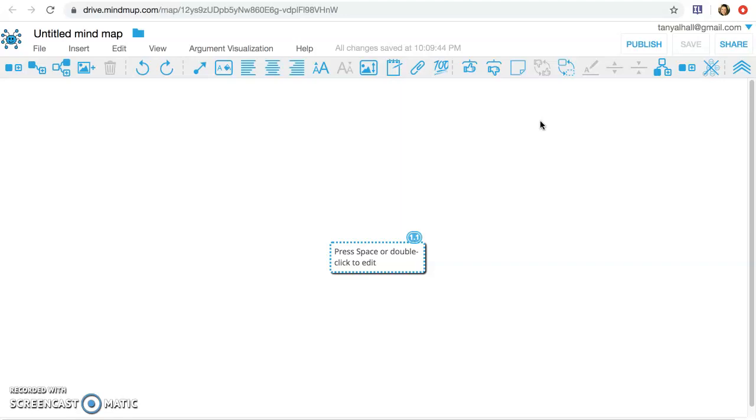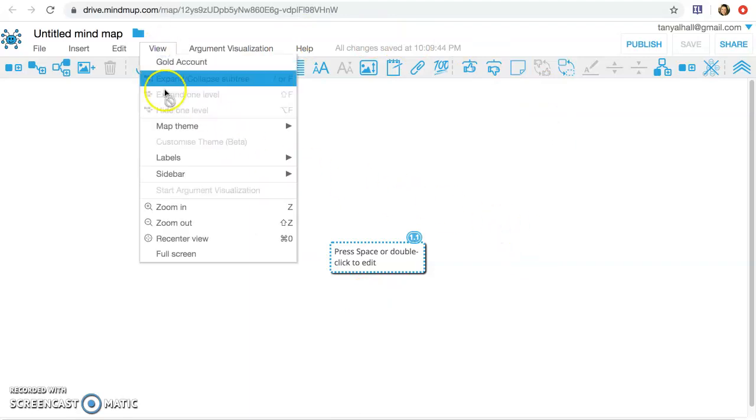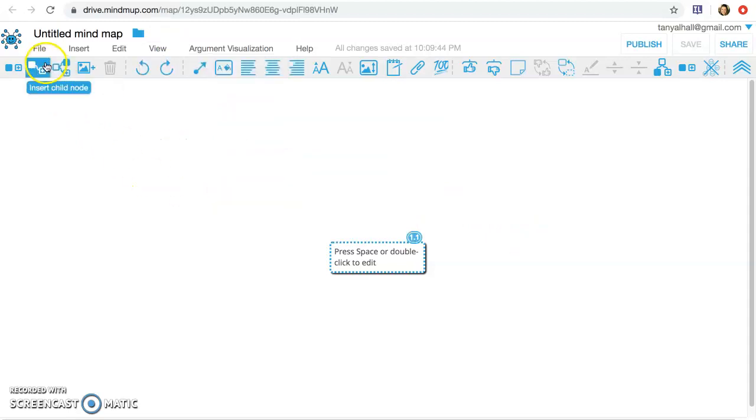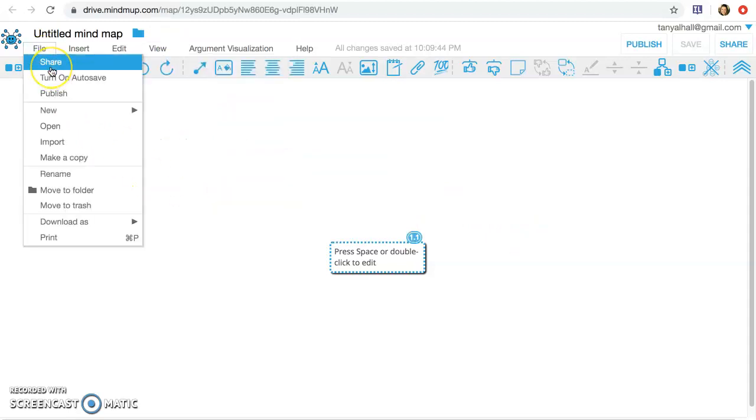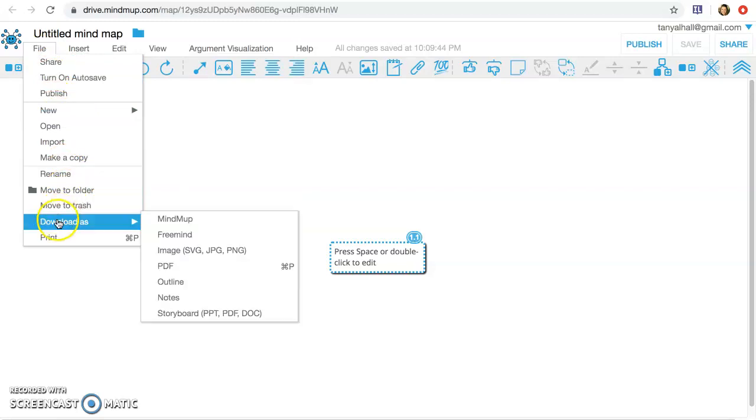Okay, that ends my advice for completing Lesson 6, part of Homework 2. And again, make sure you are in argument visualization mode. Make sure that you share a link and that you download backup files.